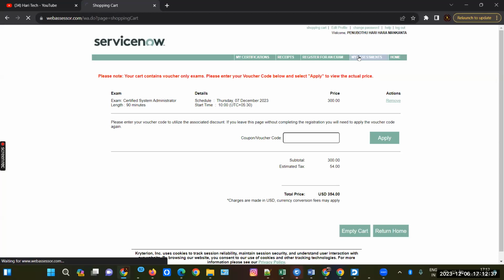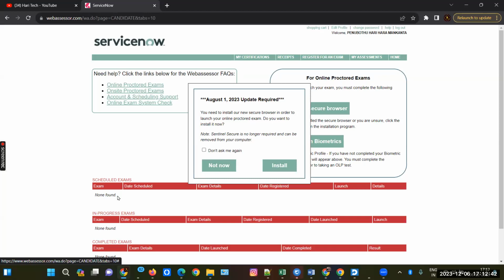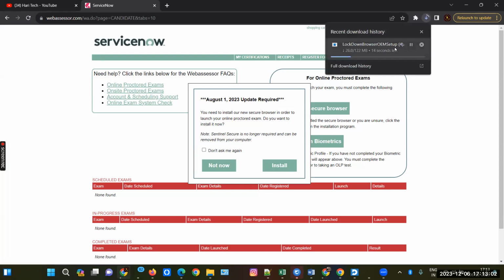After that, you can come to My Assessments, and here you will be able to see the exam. You will see this pop-up, which is from August 1st, when an update came. Click install here, and it will download the Lockdown Browser. This is the browser where you have to take your exam. The ServiceNow exam is going to be conducted there. After it is downloaded, double click and open it.